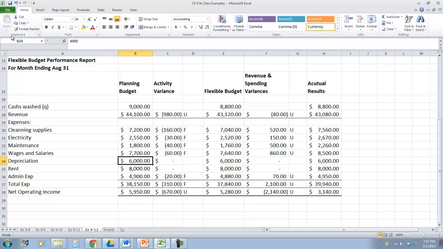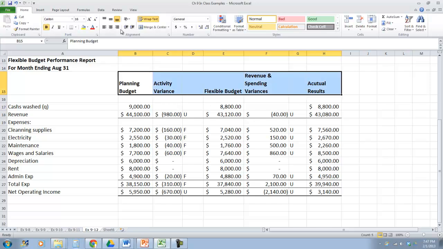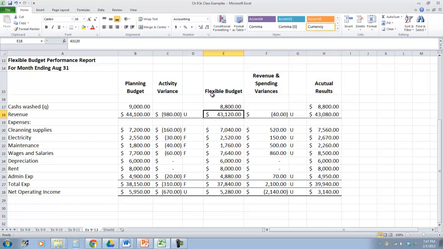And this is a flexible budget performance report. So it basically compares everything that we just did and all of these activities. So this is a whole chapter on flexible budgets, activity variance, revenue and spending variance, and how to put that all together in a performance report.